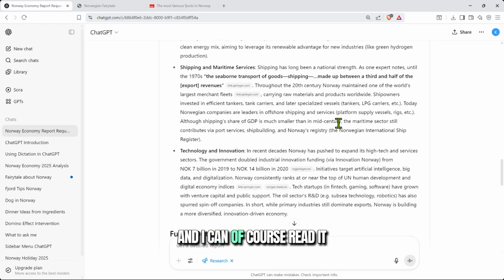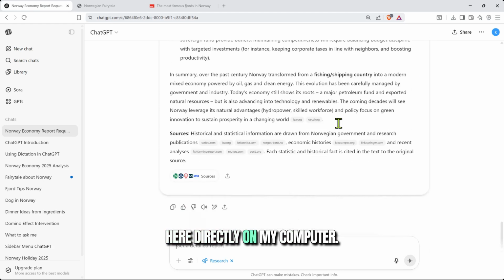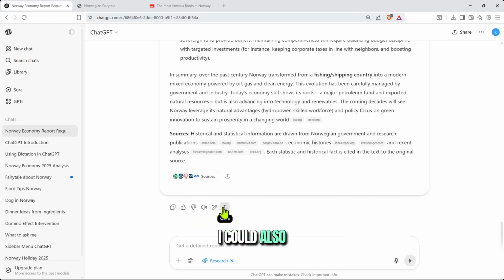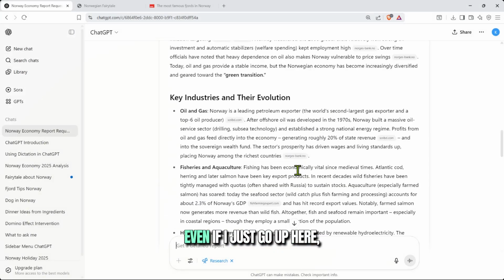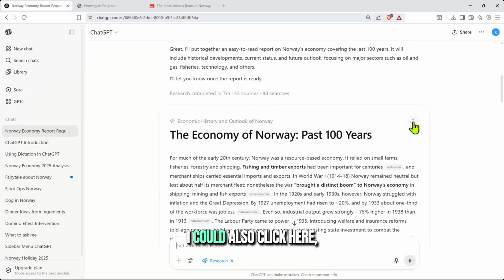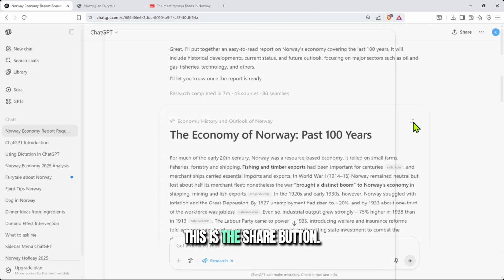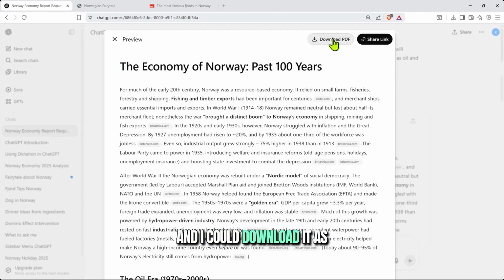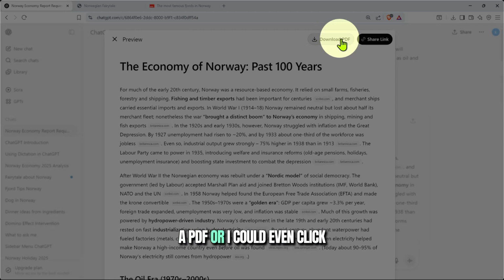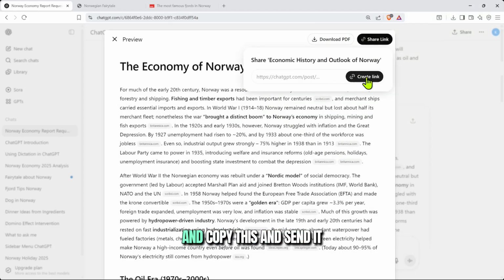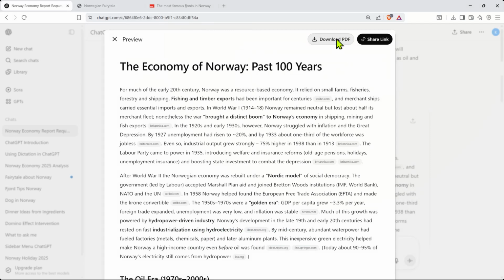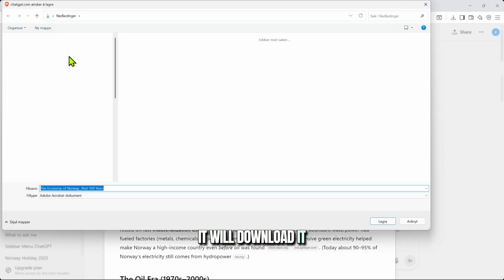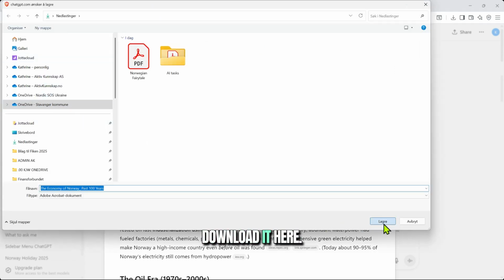And I can, of course, read it here directly on my computer. I could also share it with people. I could make a copy, or I could even, if I just go up here, I could also click here. This is the share button, and I could download it as a PDF, or I could even click on the share link and copy this and send it to a friend or colleague. Now, if I want to download it, let's go ahead and just do that. It will download it to my computer. I'm just going to download it here.